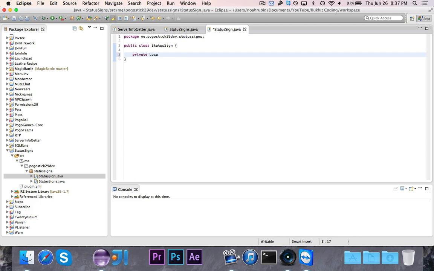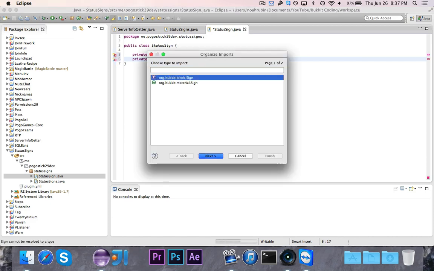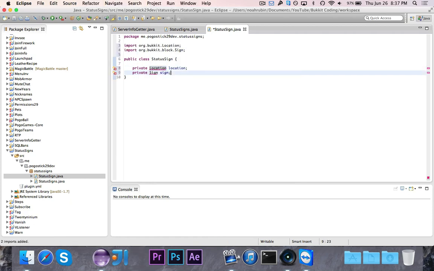First thing is a private Location, which I'll just call location. So that's where this sign is, because remember this represents a sign, so it has a location. Next is a private Sign, which I'll call sign. And I believe that we want to use the block version of the sign. And that's the actual sign itself.